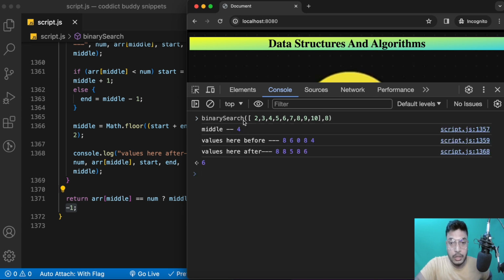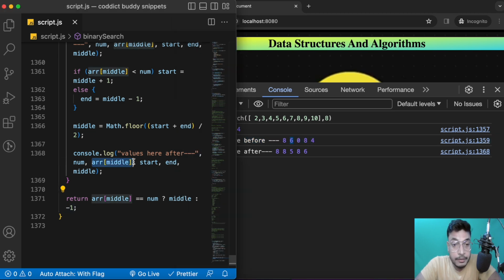See, it just took 2 loops only, right? The middle number was 6 and the middle index was 4. The start index was 0, the end index was 8, and the number which we have passed is 8. Now it calculated that the number which we have passed is greater than 6, the array at position middle, which is this one, right?